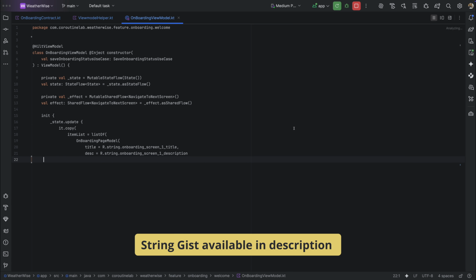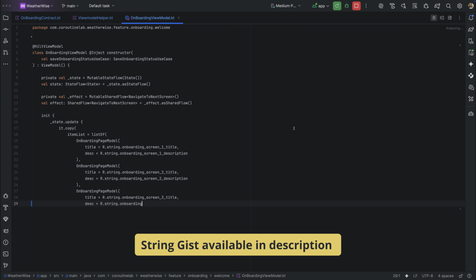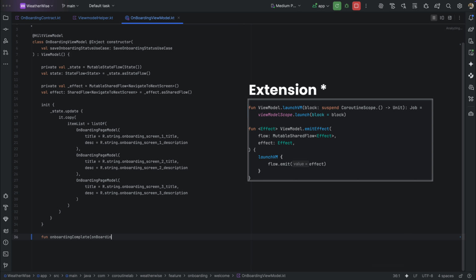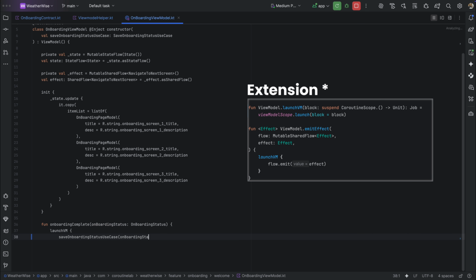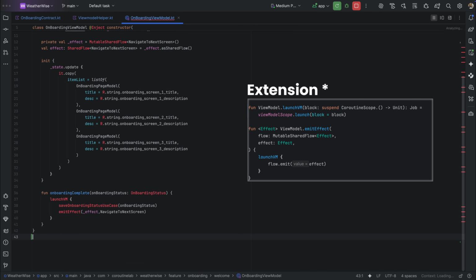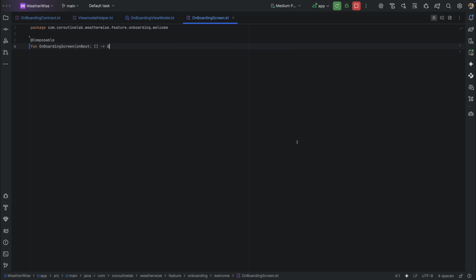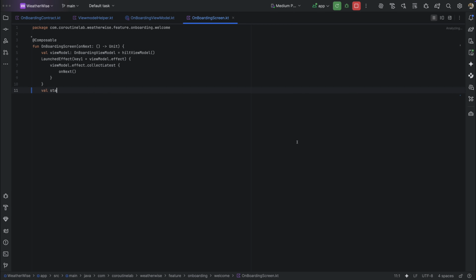During init, we populate the page list with 3 items sourced from strings.xml. When onboarding is complete, onboarding complete launches a coroutine, saves the status through the use case, then emits the navigation effect so the UI can react. The onboarding screen composable grabs the view model with hiltViewModel, then collects the effect inside a launched effect block. This is the typical pattern for handling one-off events in Compose.